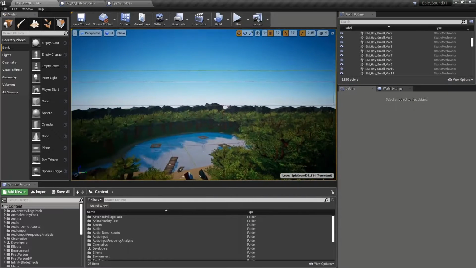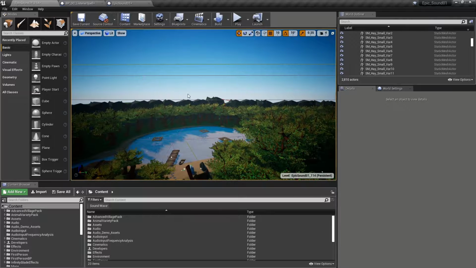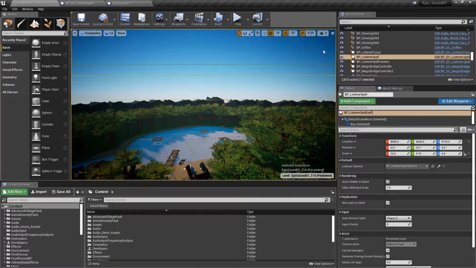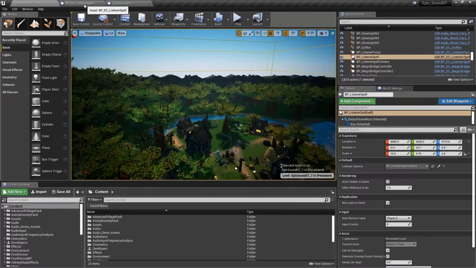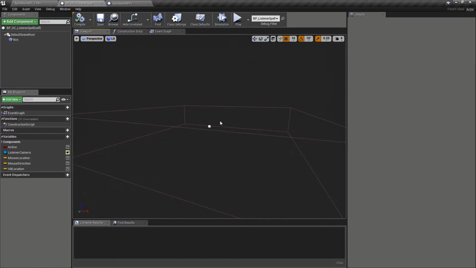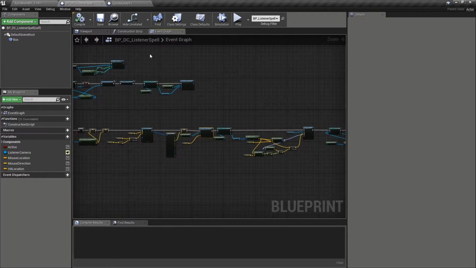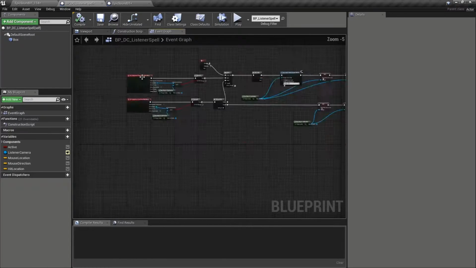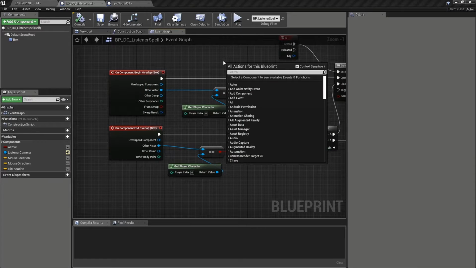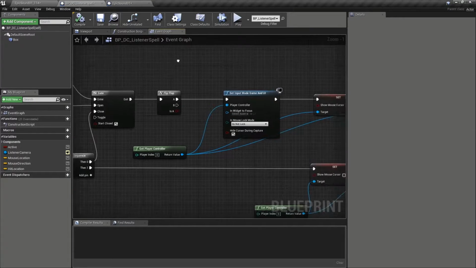This is all handled in this blueprint listener spell, and you can see the collision of that blueprint here. So we needed to get into that area by flying above the village in order to be able to activate the spell. And once we were overlapping with that, we could activate the spell.